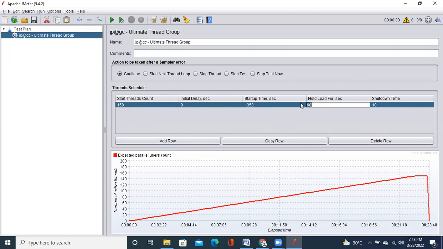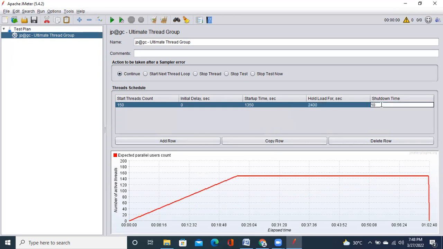I want to hold my whole total test duration for 40 minutes. In that case, I'm giving 40 minutes into 60, which is nothing but 2400 seconds. I want to ramp up all my 200 users in 10 minutes, that is 600 seconds. So this is the first pattern.